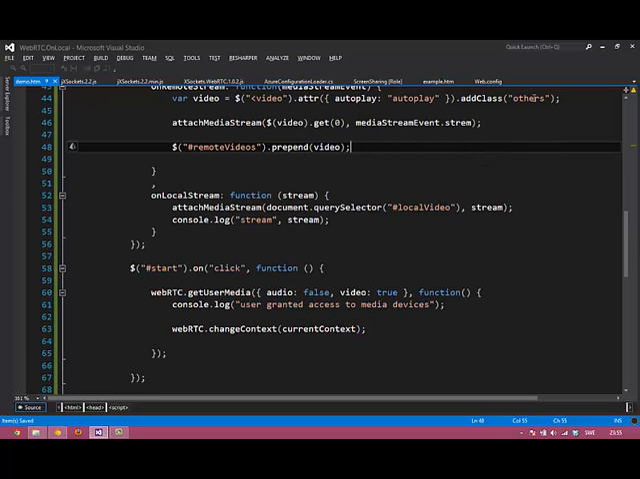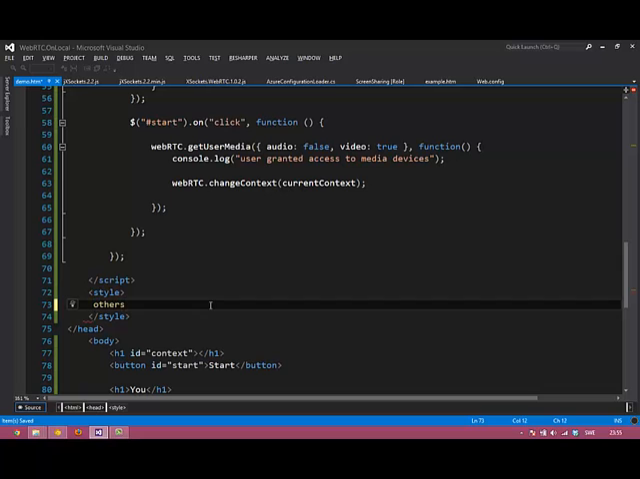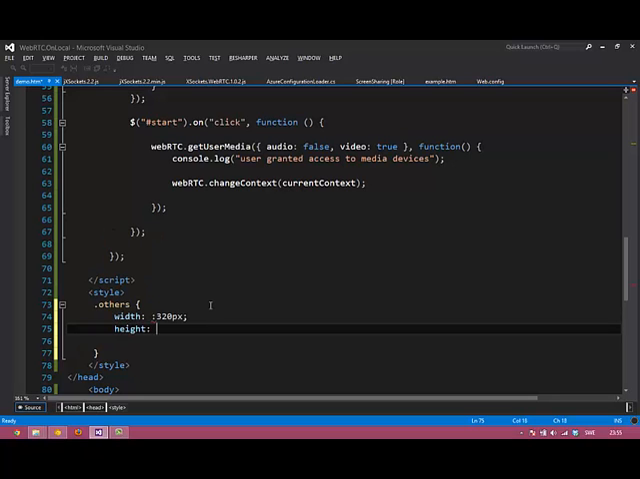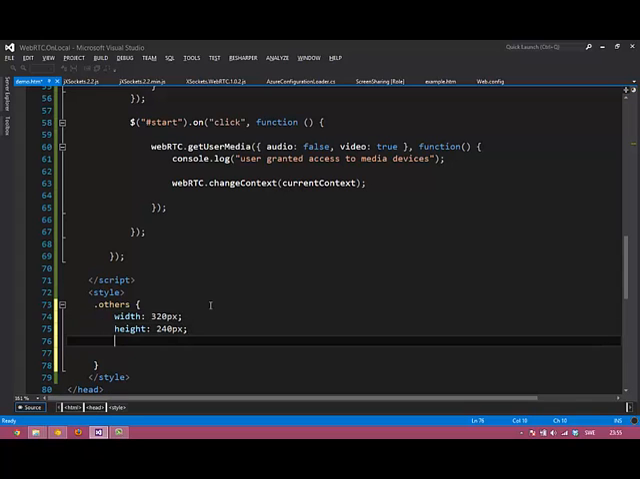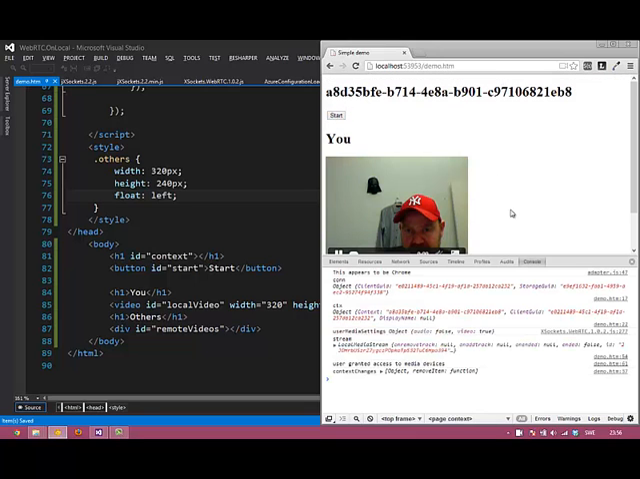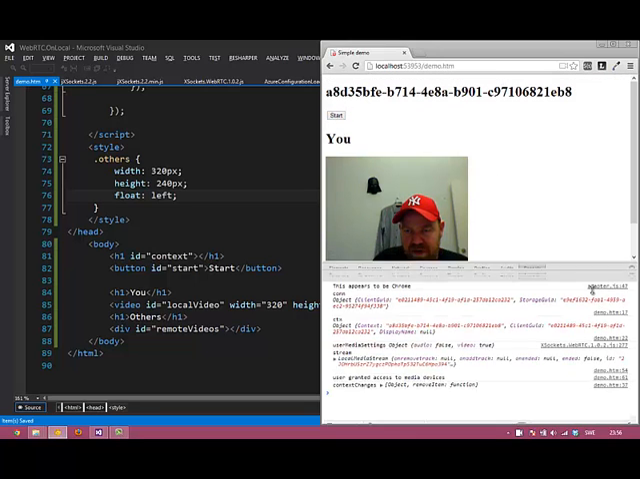And we can also define the class so it looks a bit nicer, or at least the size is better. .240, and we will float left. Yeah, that will do the trick. So we now hit refresh. We're starting the application. We have our local camera.